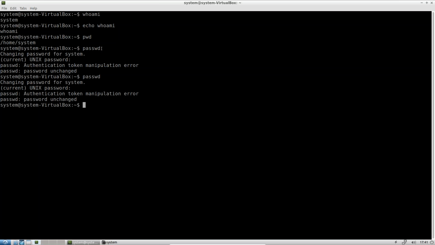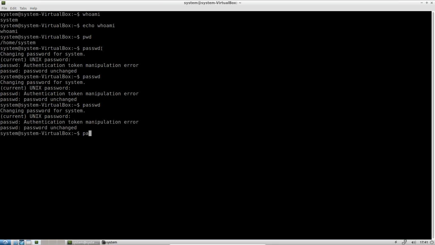Let me do it again. For system, Unix password. Password unchanged, manipulation error. So I guess I'm writing something wrong in here, but this is the command for changing your Unix password. I guess it's trying to change the password of the system as the root, which I don't have the privilege to do. But this is how you can change your password.